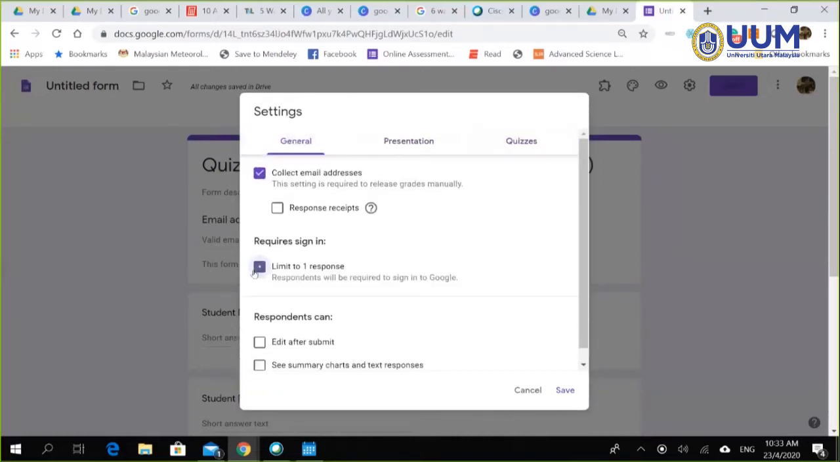Limit to one response per email. You can control the student by email address only. Right? If, for example, I have two email addresses and answer twice, it is the task of the lecturer to identify which student has the duplicate answer. It's quite difficult to control that, but you can control it based on the email address. Okay.